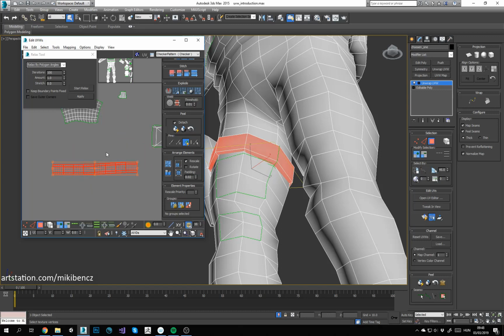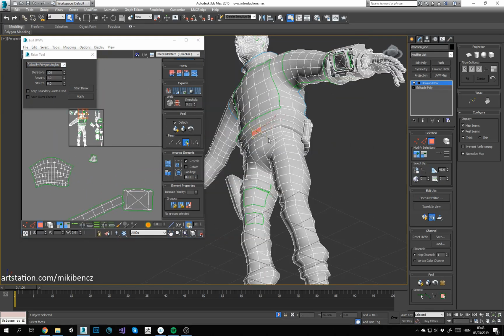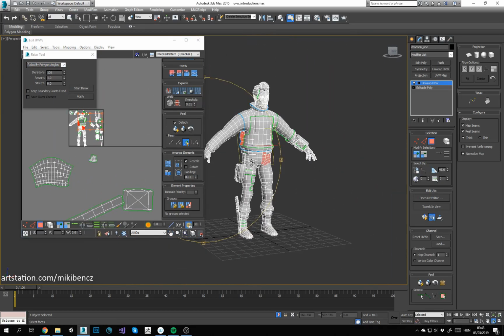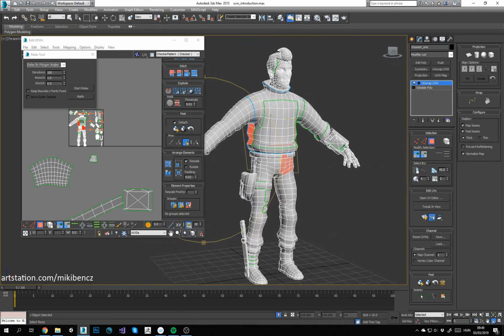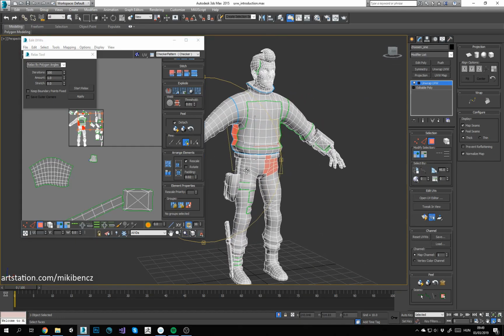So if anytime it kind of gets stuck and you're 100% certain that it should unfold properly, then you can try and hit edge first and then do it again. So here we have it stuck. Just change it to edge and polygon, and there you go, it's unfolded. So this is basically the procedure of UVing, and these are all the tools that I'm using.